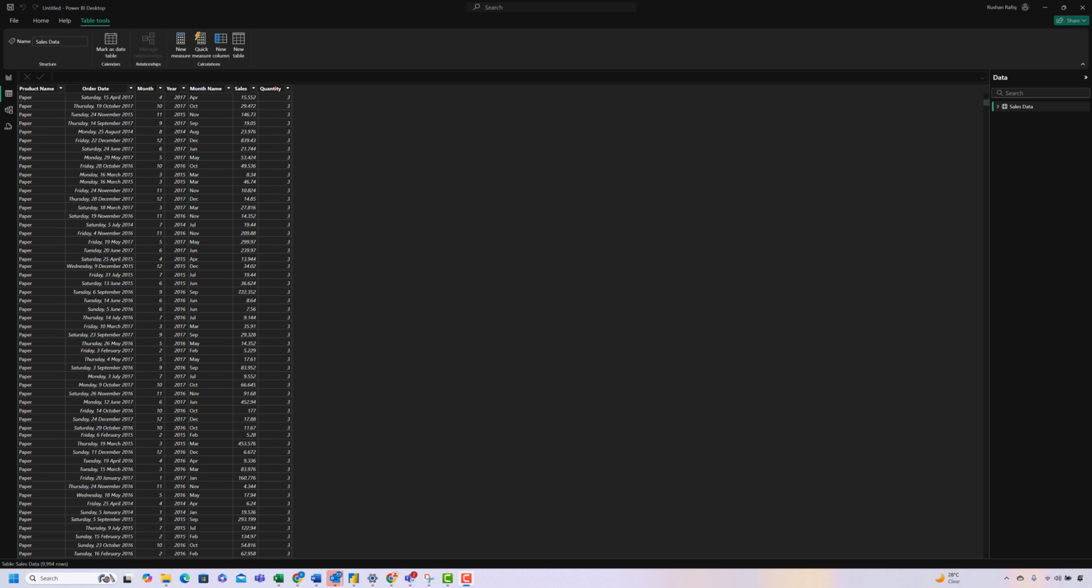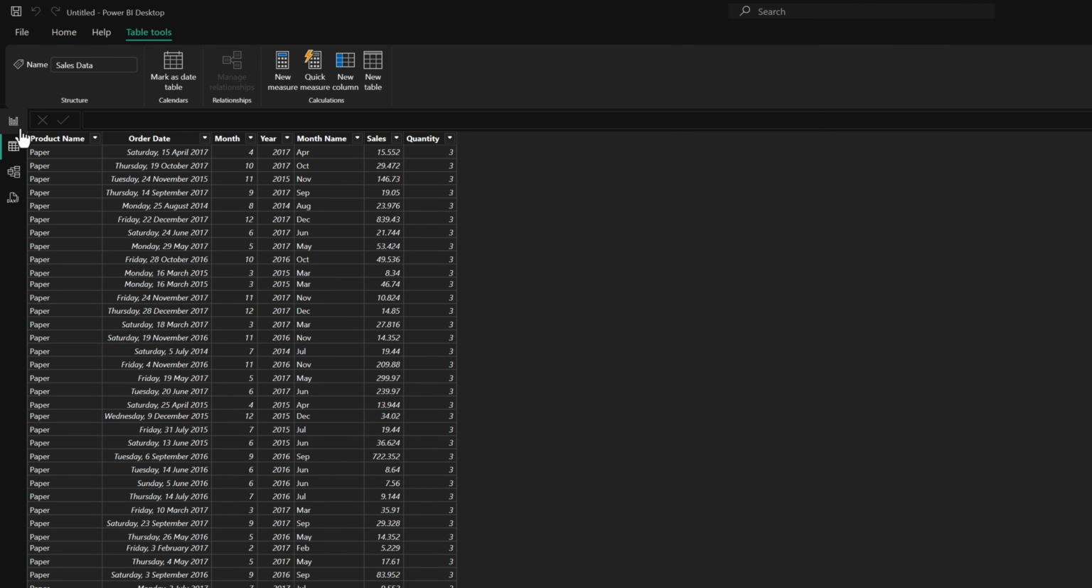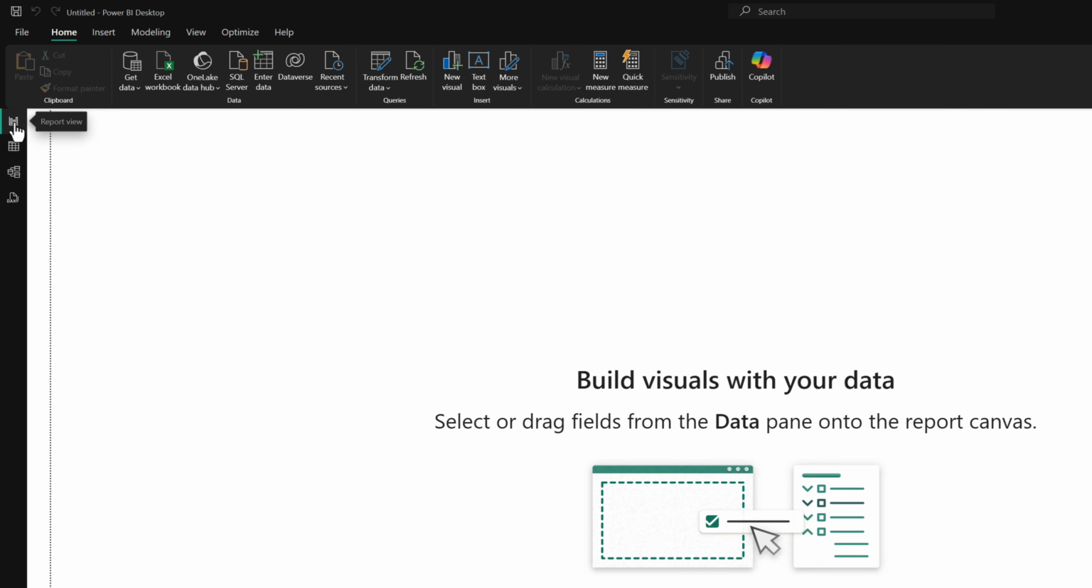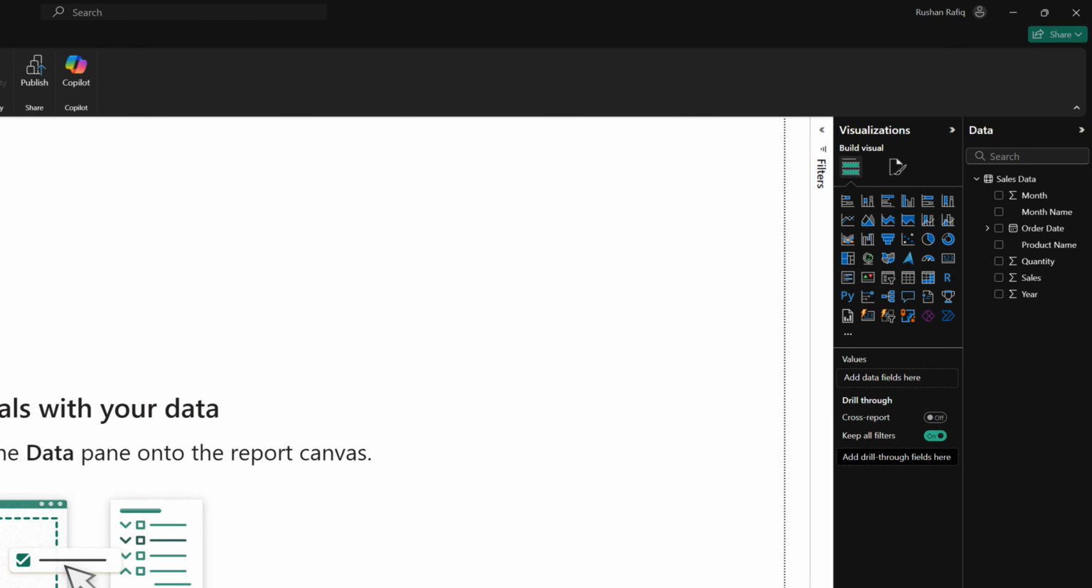In this lesson, we will learn how to set up some basic visualizations using the data which we had imported into Power BI in our last lesson. Let us first navigate back to the report view, also called the canvas view. To create any visualization in Power BI, you'll mainly use the visualization pane on the right side of the screen.